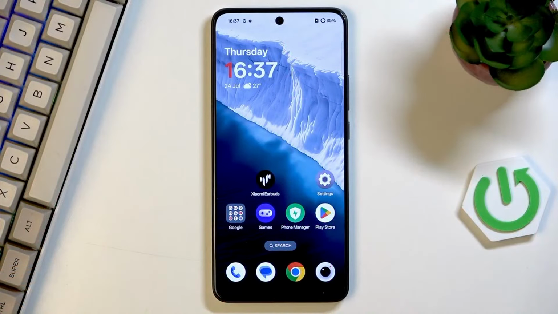Hi everyone, in front of me I've got a OnePlus Nord CE5, and let me share with you how to reset all settings on this device.